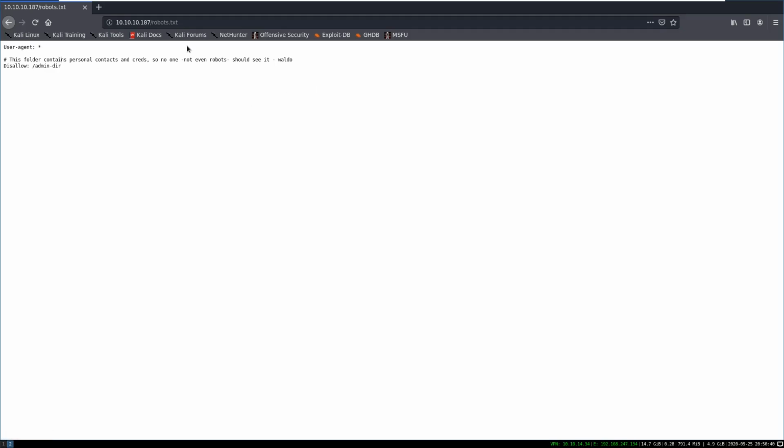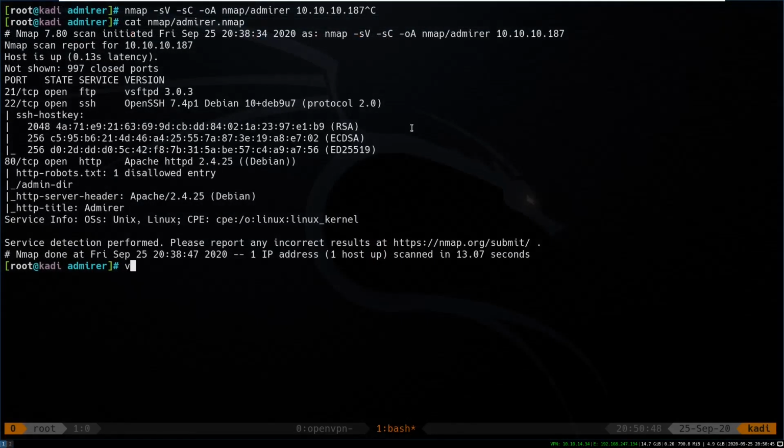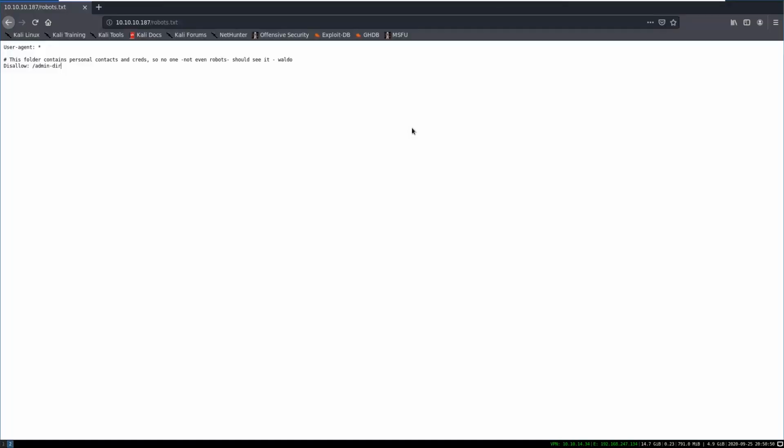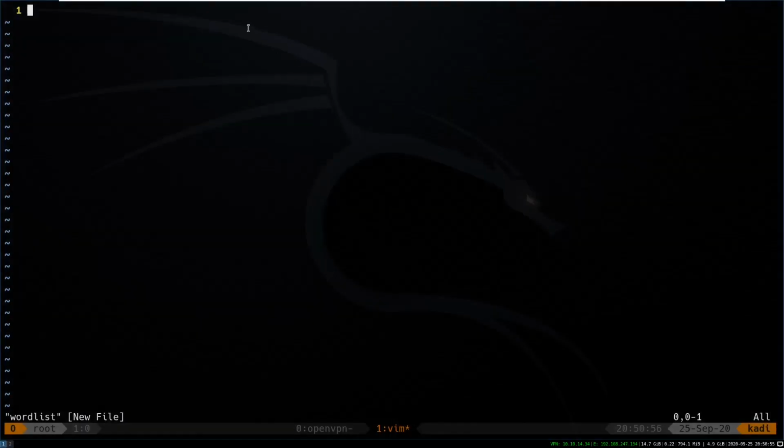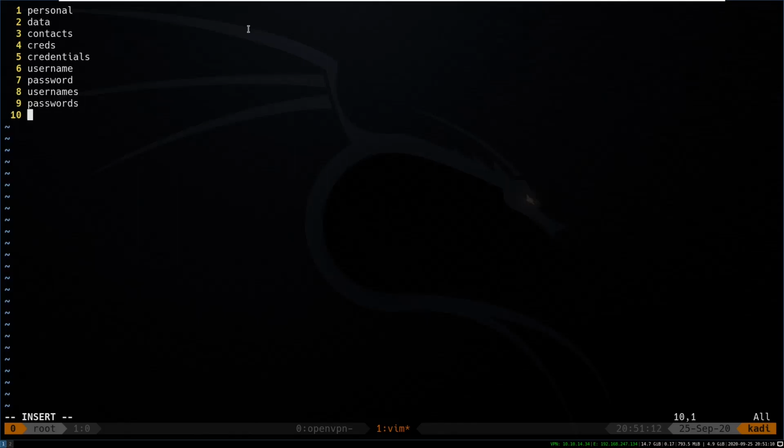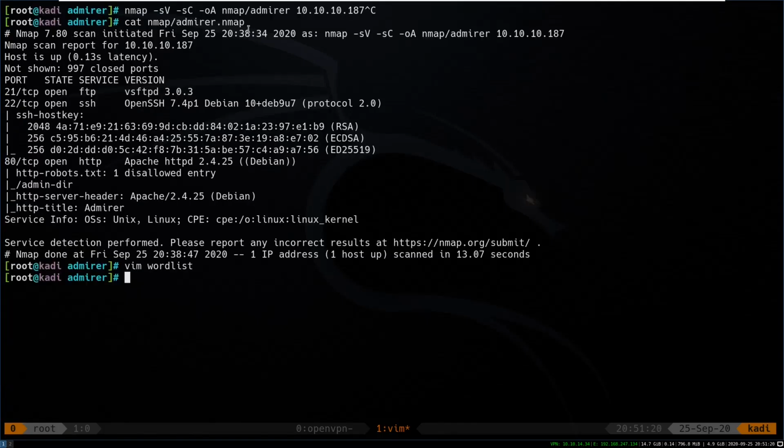So from this, we can make a small word list. Because it says this folder contains personal contacts and creds, no one should see it, we can just make a list: personal, data, contacts, creds, credentials, username, password. We can do usernames and passwords, and we can do Waldo since his name was in there. Okay, so we can use this as our small word list.